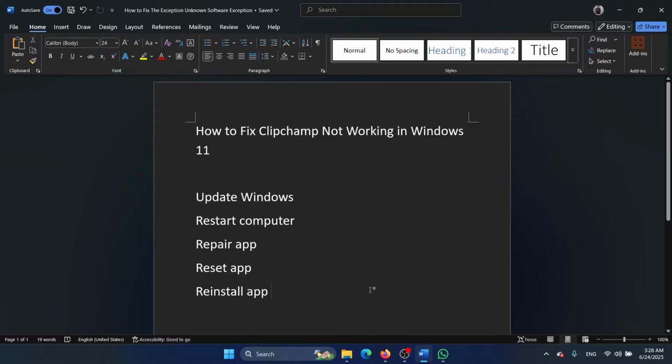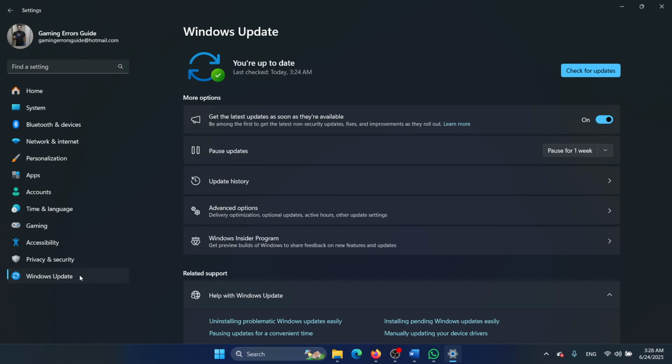So the first solution is to update Windows. Right click on the Start button and select Settings from the menu. Go to the Windows Update tab on the list on the left hand side. Click on Check for Updates in the right pane.